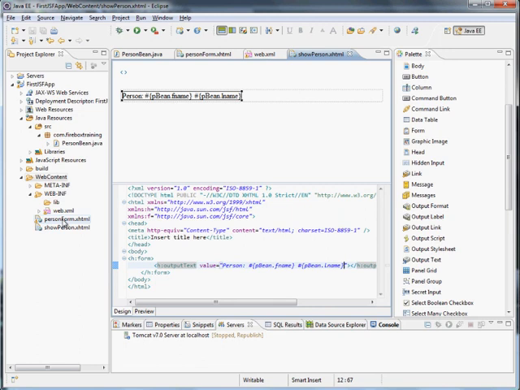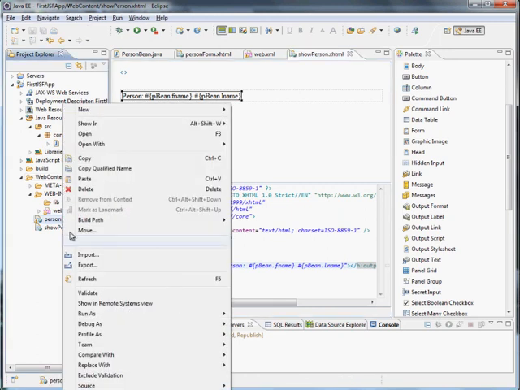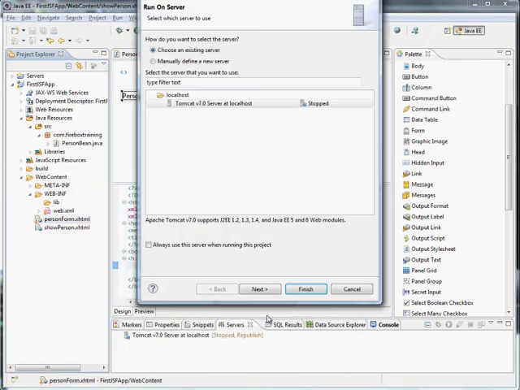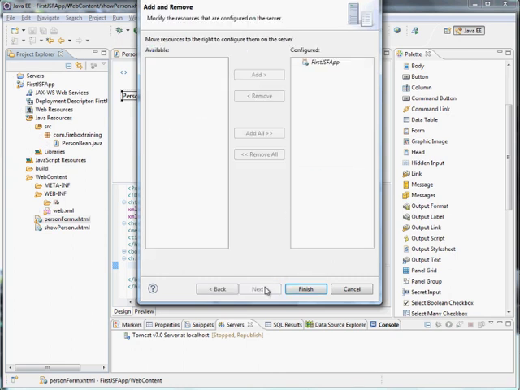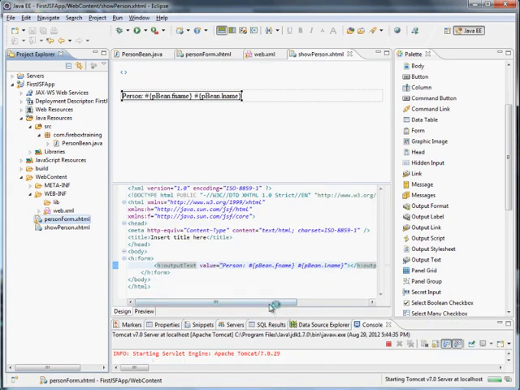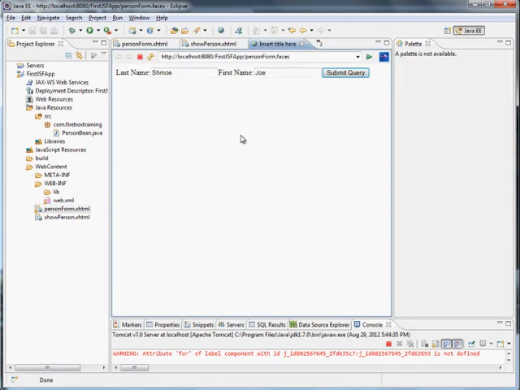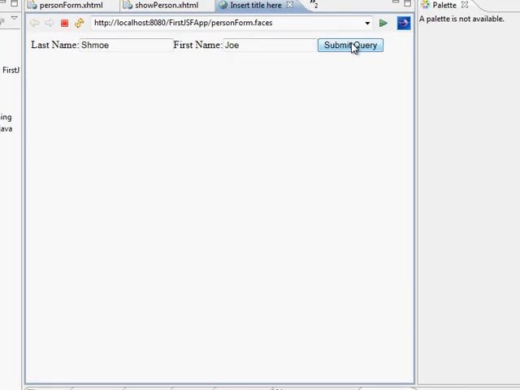And now let's give this a whirl. I'll right click on my person form and run as, run on server. Tomcat, always use this server when running the project. There's our application, or our project I should say. And in a moment we will see the results. Okay, so we have Joe Schmo in here. We submit the query, and there it is. I can hit my back button. I can type in my name, submit query, and it's working.